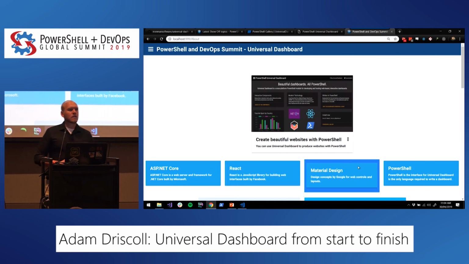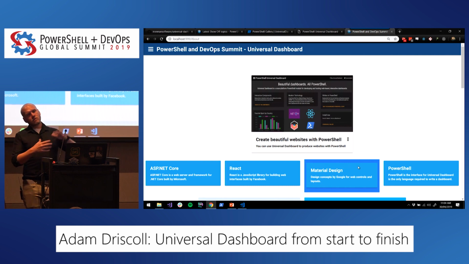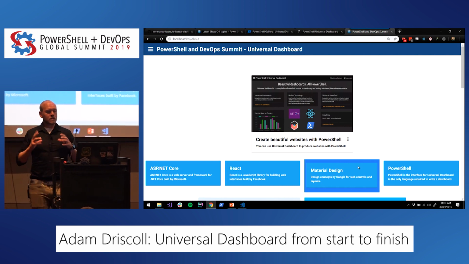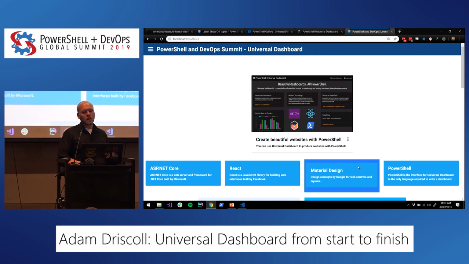The look and feel of Universal Dashboard is based on Material Design, which is a design concept by Google. They actually have this huge document about how you're supposed to make your pages look when you're using the Material Design concepts. So I'm using a JavaScript library that provides that.